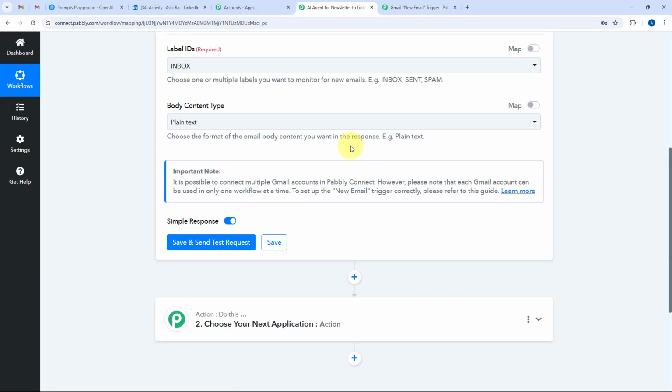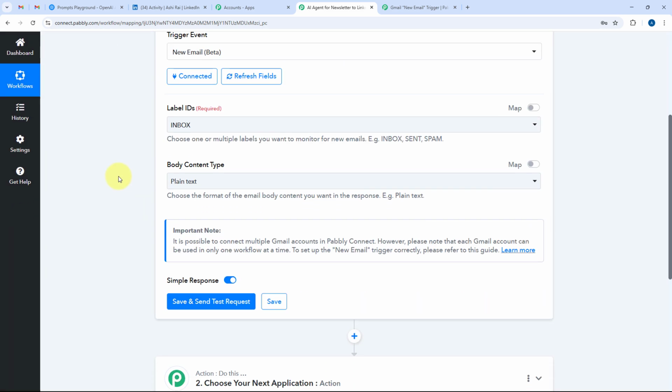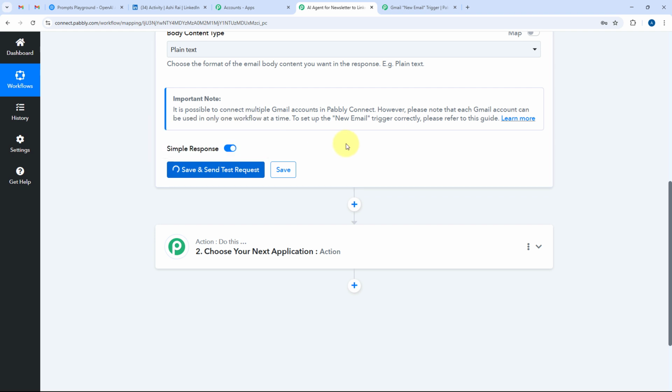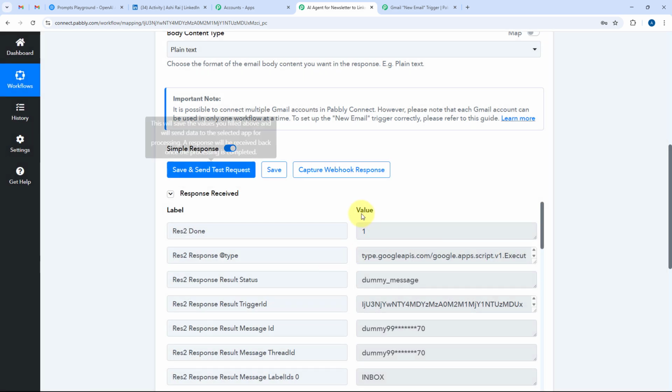Now here, before clicking on this save and send test request button, we will turn this workflow off. And after turning the workflow off, we will click on this save and send test request button. We are doing this because as we click on save and send test request, we receive a test email, a dummy email from Gmail. So we can capture the response of the dummy email. That's why we have turned off the workflow and then clicked on save and send test request.